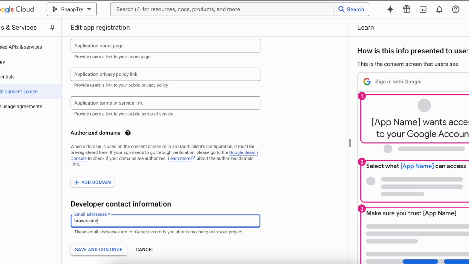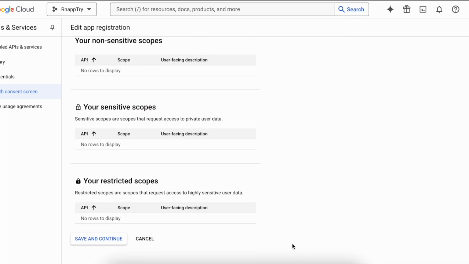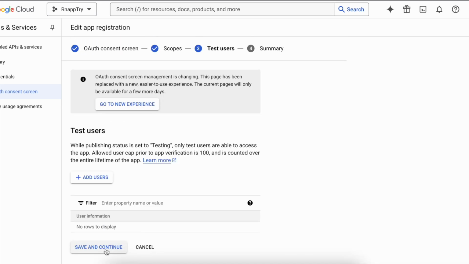Brave evidence at gmail.com, and I'll just click on save and continue. Then once this is done, just scroll down, click on save and continue again.